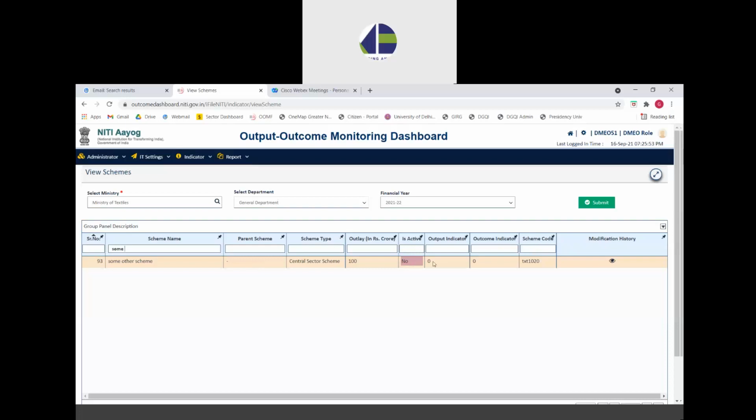So similar type of details are also available in the add or edit scheme option that we just demonstrated. So this is the way to use the dashboard to add or edit scheme. If you want to understand how to add or edit indicators within a scheme, there are separate videos on that. We request you to please refer to the same. That's all for this video. Thank you.